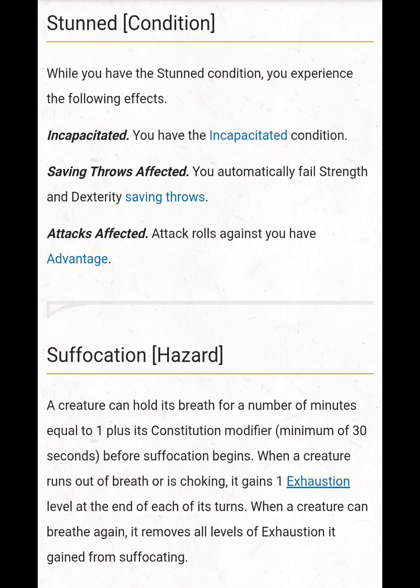Stunned condition. While you have the stunned condition, you experience the following effects. Incapacitated. You have the incapacitated condition. Saving throws affected. You automatically fail Strength and Dexterity saving throws. Attacks affected. Attack rolls against you have advantage.